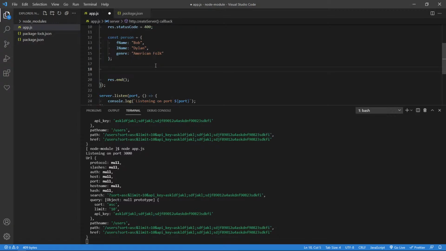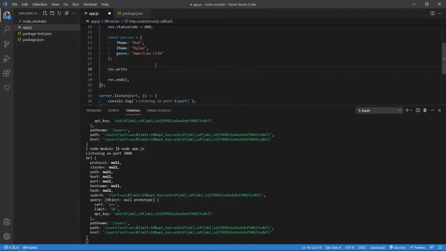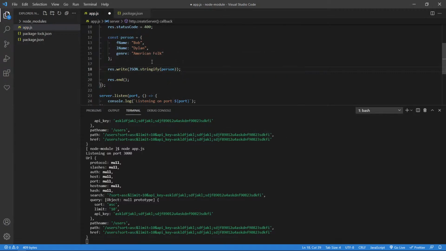So again, the way we do this is we have to write. So we say response.write. Okay, and I need to convert the JavaScript object to a string. So I say JSON.stringify, and then I pass in the person object, because it's a JavaScript object. So this is going to convert it into a string, and I'm going to write that, and then I'm going to end. That's it. So I'm going to kill the server, restart it.